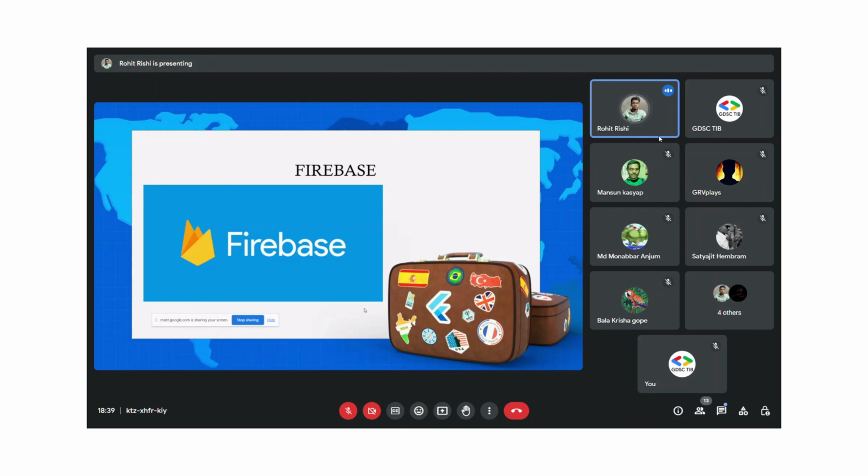So how is it done? It is done by using real-time databases. So if you make any changes, it will reflect on the database. This is nothing but a real-time database.